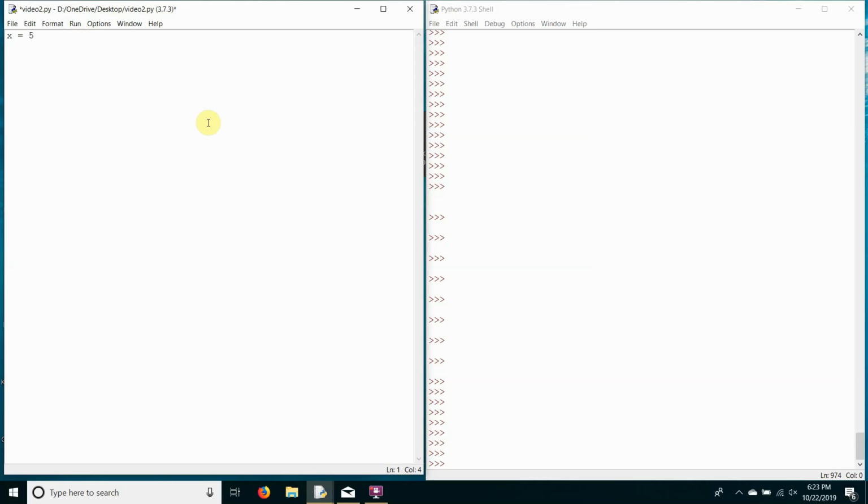X equals 4, 5, whatever. That's an integer. Y equals 3.2. That is a floating point value. Z equals "hello". That is a string. You can do different things with different types of variables.